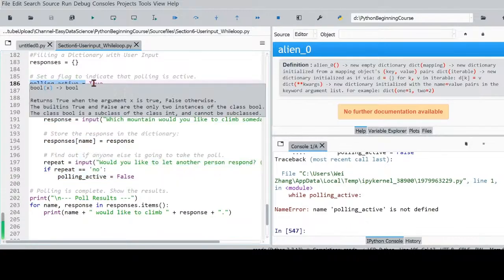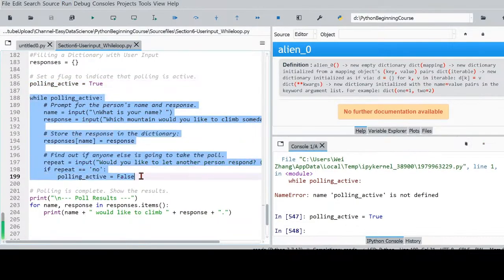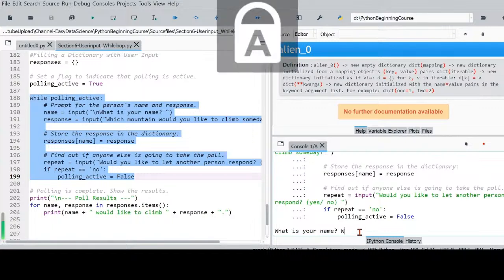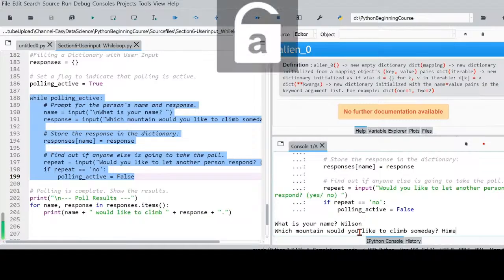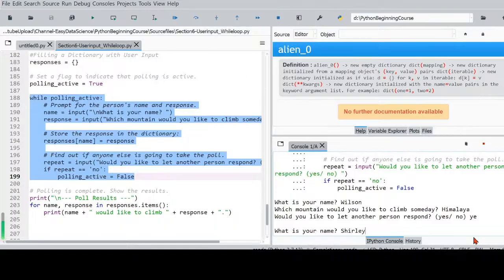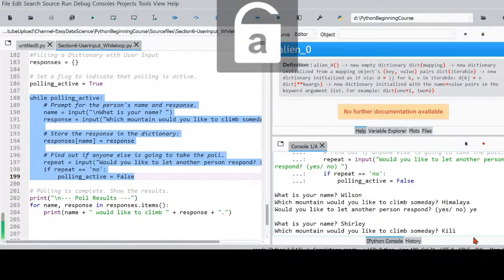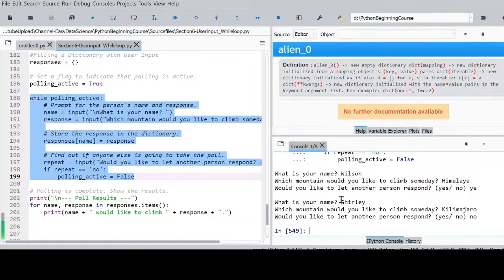Okay, we have to define polling active first. Then, what's your name? Wilson. Himalaya is the mountain. Would you like to let another person respond? Yes. What's your name? Shirley. What mountain would you like to climb someday? Kilimanjaro. Would you like to let another person respond? This time enter no. So the while loop stopped.